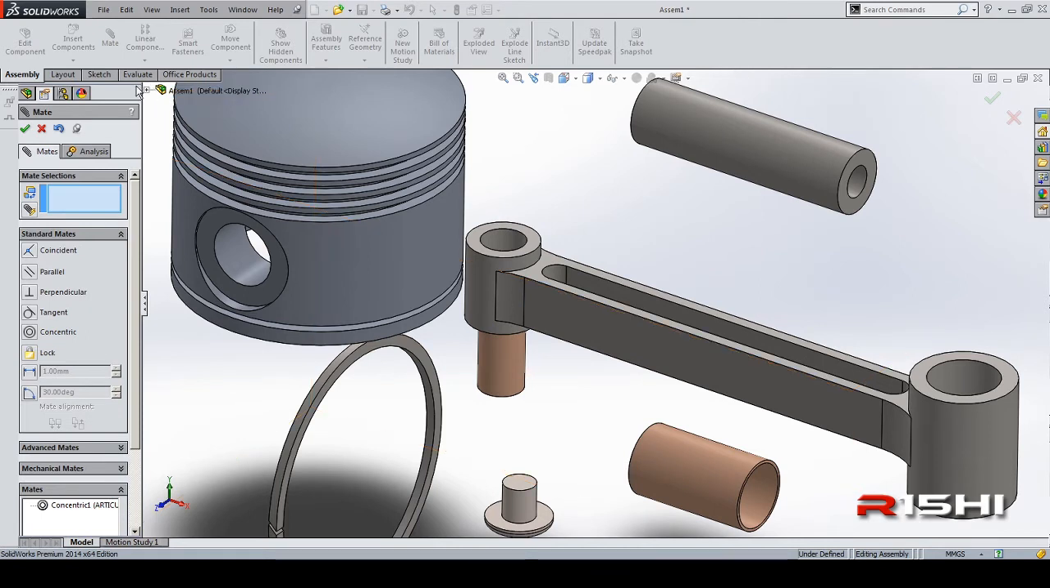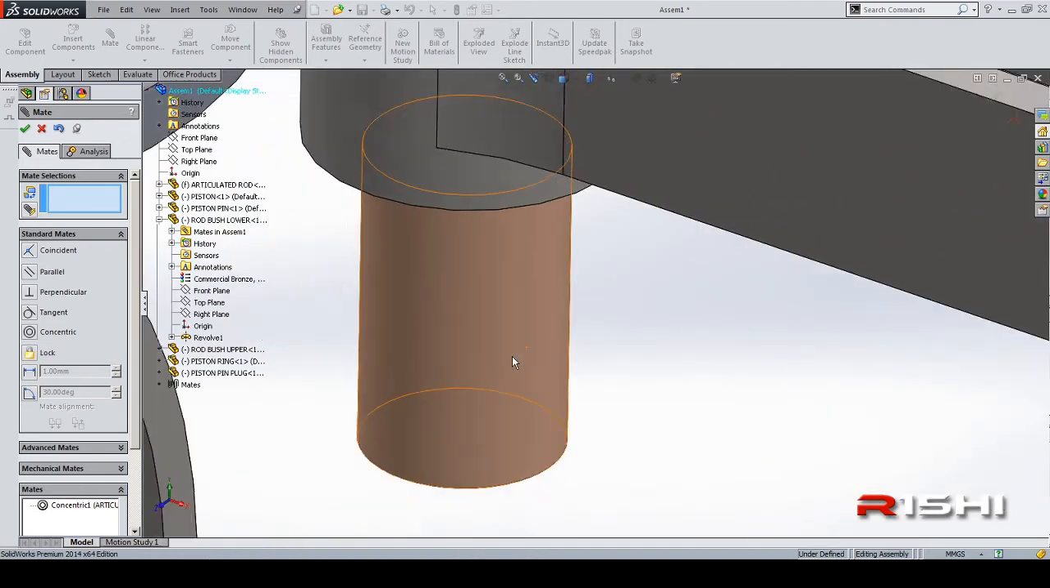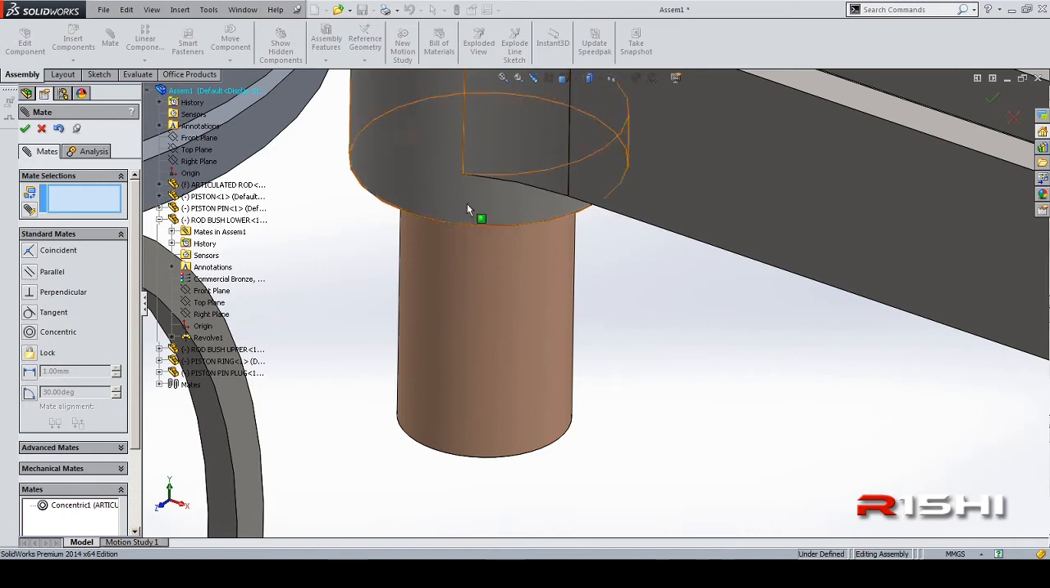I will expand this assembly in the feature tree manager. Also after that I will expand rod bush lower. Into that I am going to select the right plane. In my case it is the right plane, in your case it can be some other plane. Be sure that the plane is lying at the middle of this cylinder. See, this way.